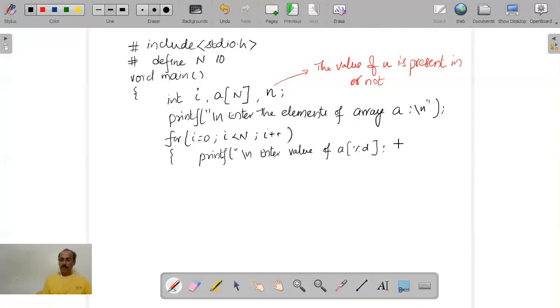We'll ask the user to enter the a of 0, or if you want to write first element, second element, third element like this, you need to write i plus 1. Now we will see with i only, a of 0, a of 1, a of 2 like that. We'll see, and later on we'll change the code. scanf %d, ampersand of a of i. So this loop reads all the elements of the array. What does the loop do? Reads all the elements.